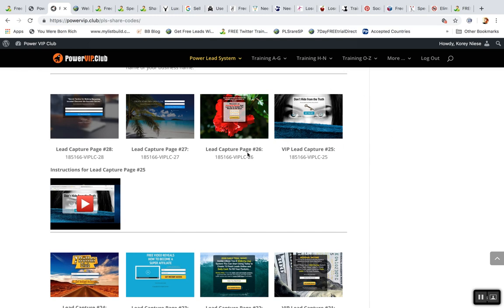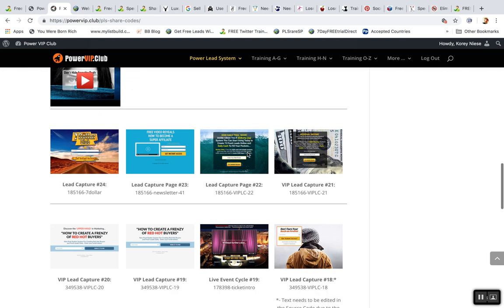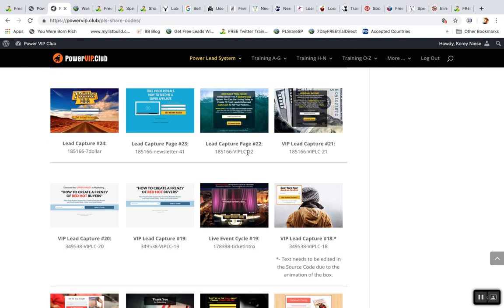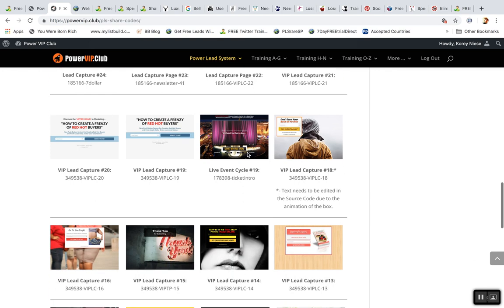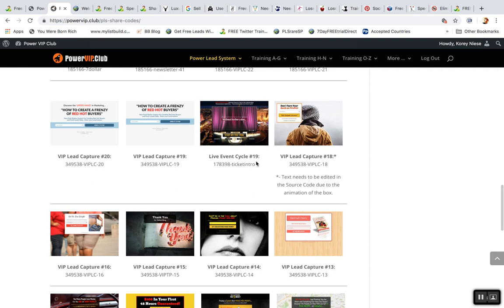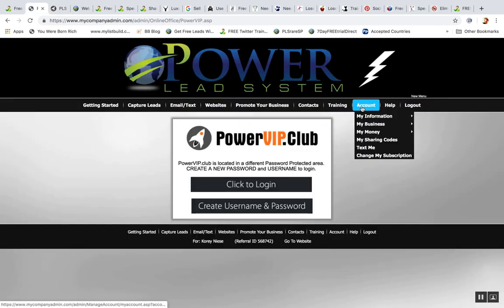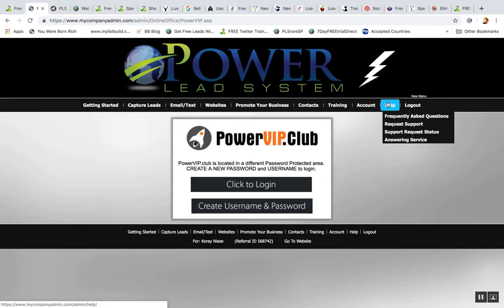Maybe like this one. Now, some of these won't be as easy to edit because of like the code. It's like hard coded. You'd have to go into the source code for some of these. Maybe I like that one. You know what? I kind of like that one. I like this one. This one looks kind of cool. So I'm going to grab this code, and I don't think I've ever used it before too, so it should work out great. So you grab the code that you like, go to Account, and My Sharing Codes.